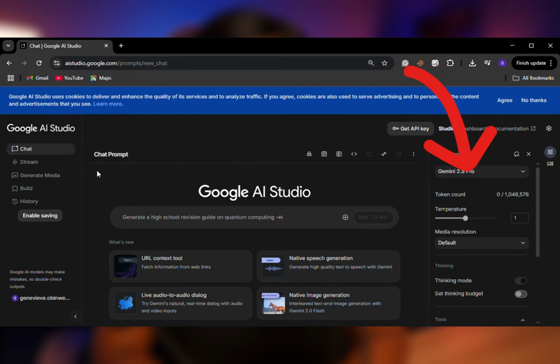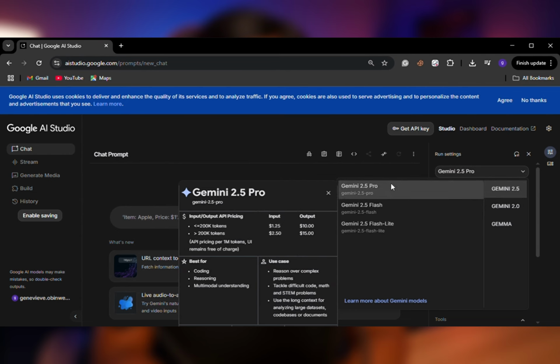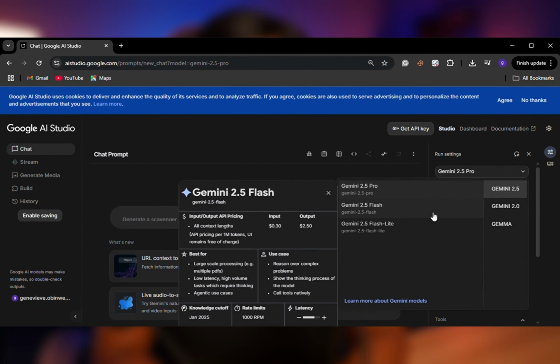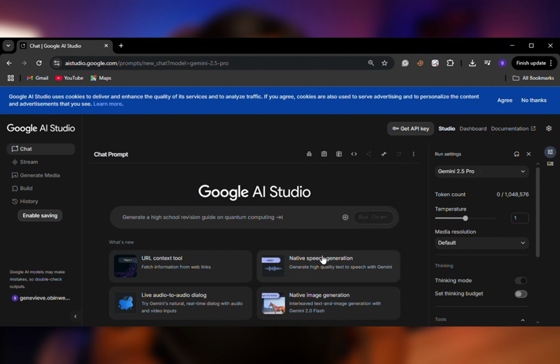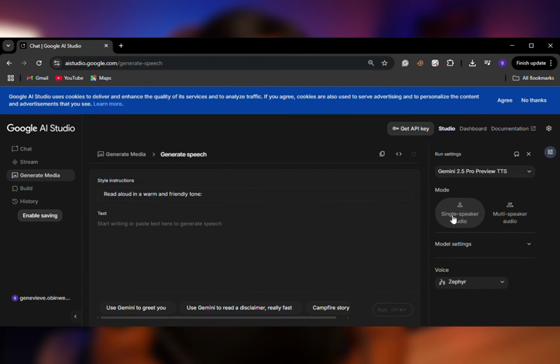Then, over here, click the drop-down menu to ensure your model is set to Gemini 2.5 Pro before you start generating the voiceover. When you click on this drop-down menu, you'll see some options: Gemini 2.5 Flash, Gemini 2.5 Flash Lite. But for this project, make sure it's set to Gemini 2.5 Pro. So let's head over to the speech generation area by clicking on Native Speech Generation to get to this interface. Click on this icon to choose between two modes, single or multiple speakers. Let's work with the single speaker mode. We will explore the multiple speaker mode later in this video because this tool will blow your mind.